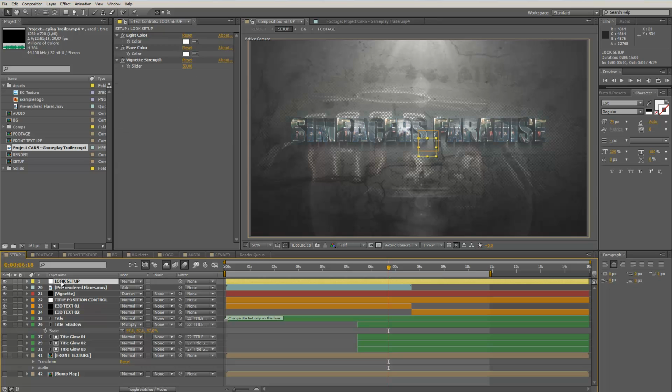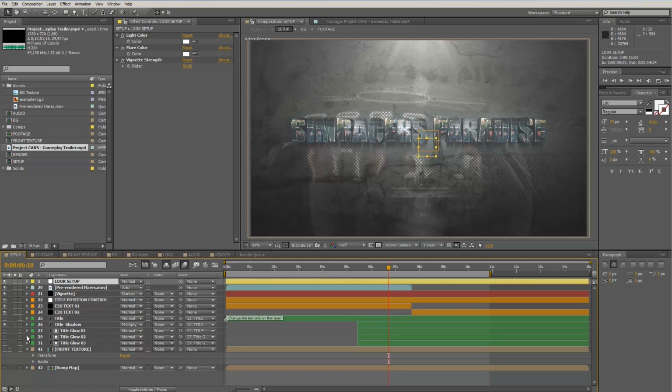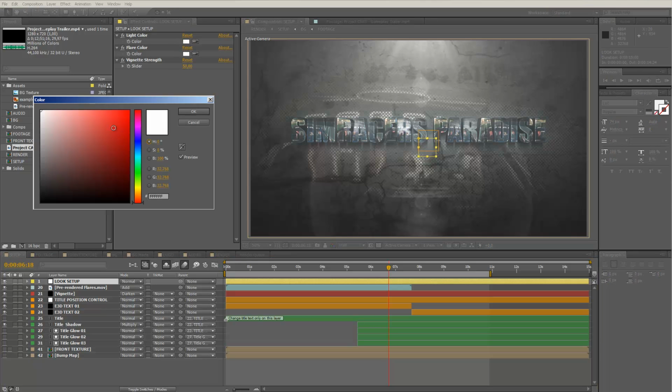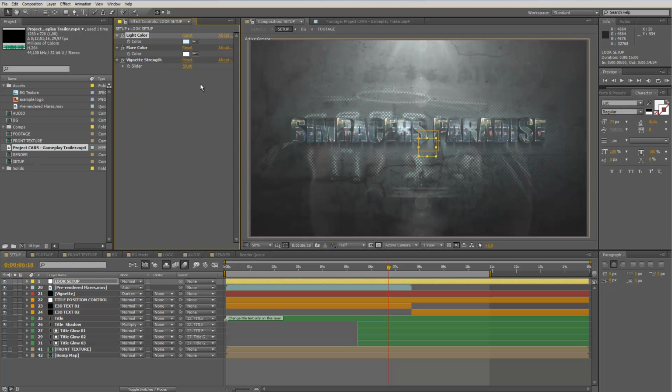So I can choose the look setup color layer here on top of my setup composition. And you see that I have a few possibilities here. So I can choose the color of the lights, and let's take a look at what it does if I change this color. You see that everything gets kind of a bluish look, and I want to do this actually, but not that strong, just a little bit. And I want to do the same with my flare colors. So I just take over the same color so that we have a little bit of a bluish tint here.